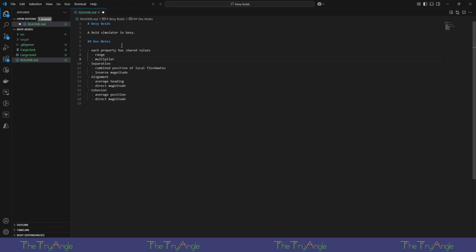So they're each going to have that. I'm trying to think about what else they might need. Each boid has a... Oh, it's not just the range. It should be.